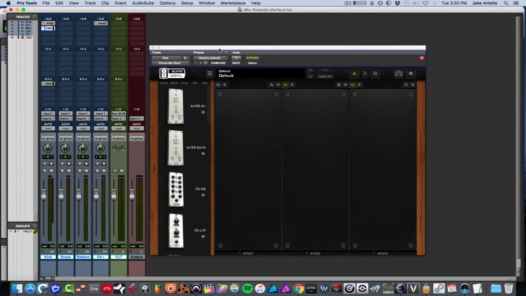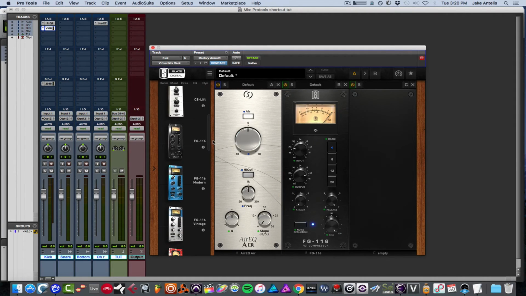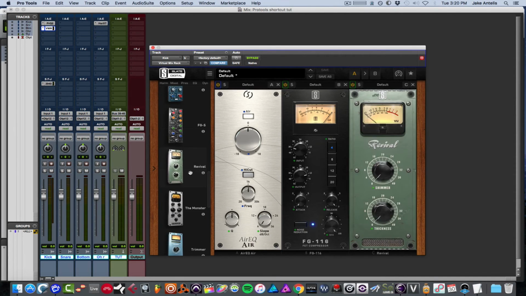On plugins, I kind of like to have a starting point that's my starting point and not necessarily the manufacturer's. So for instance, this is a Slate VMR, which is a great plugin set. What I want to do is set a template for myself so that every time I open it, certain plugins show up. So let's just grab a few. Let's double click EQ Air. Let's grab FG116. And what else do you want here? Good old Revival.